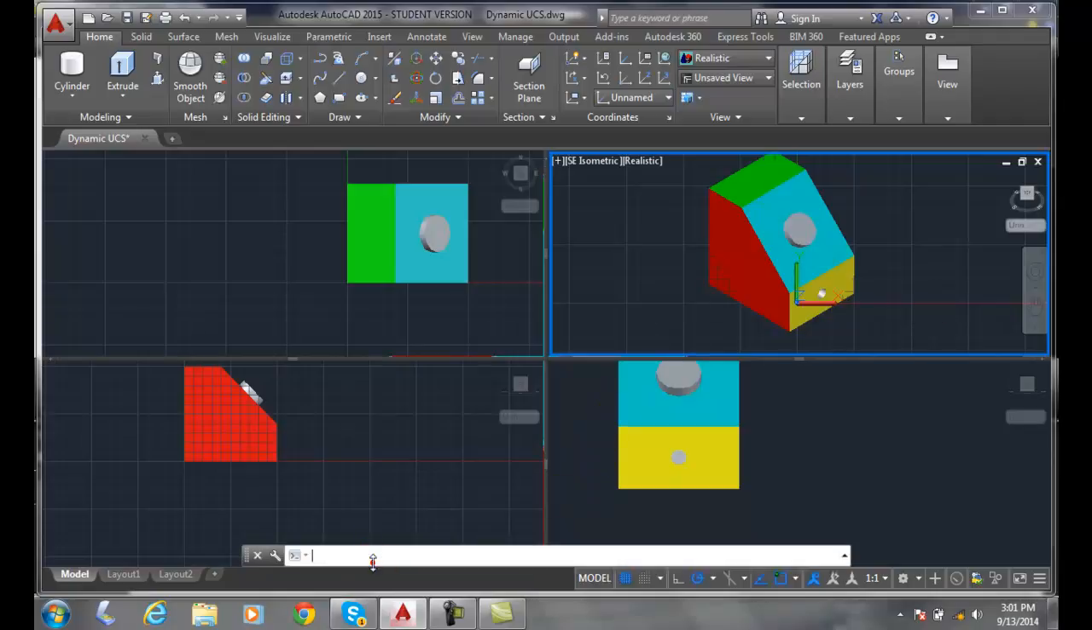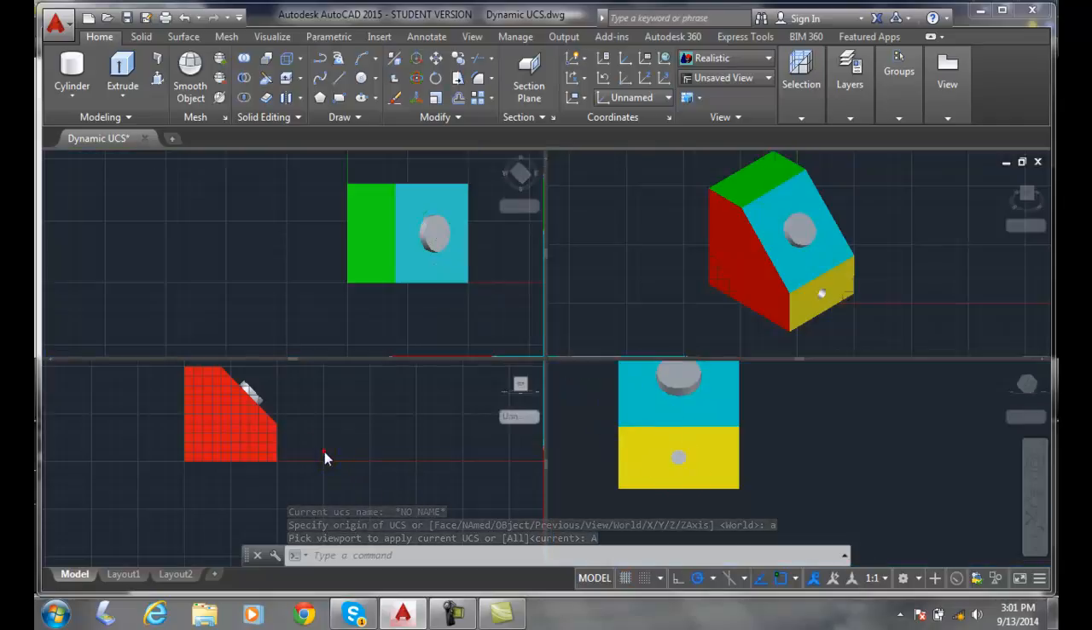To do that, we have to type in UCS on the command line. And we have all the options on the command line. Not all, there are some that are not there. So we can either type in A for apply or the word apply. And so we'll say A for apply. And it says, pick the viewport you want to apply the current UCS to? Or I can click on all. And I'll click on all of them. And now that UCS is applied to every single viewport.